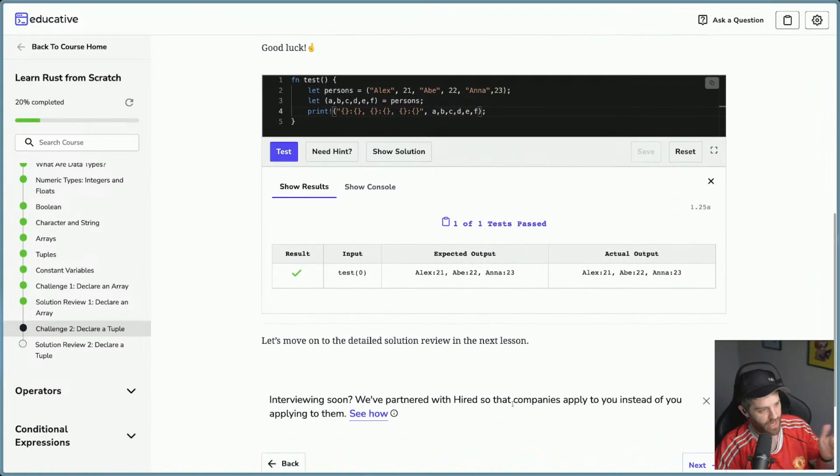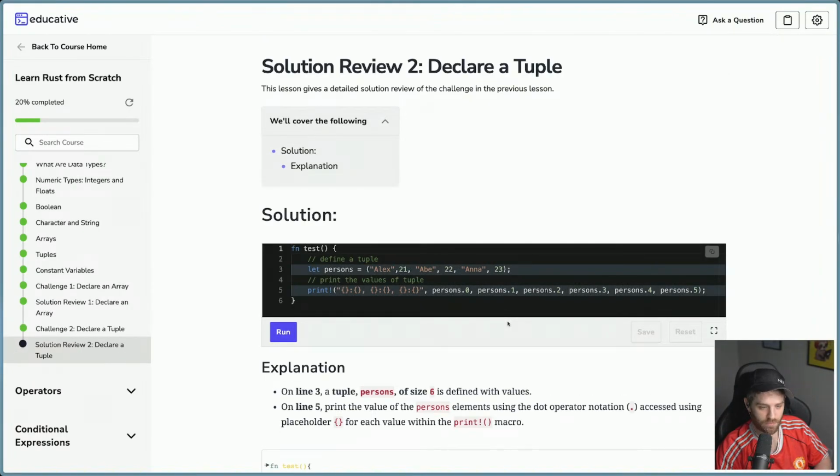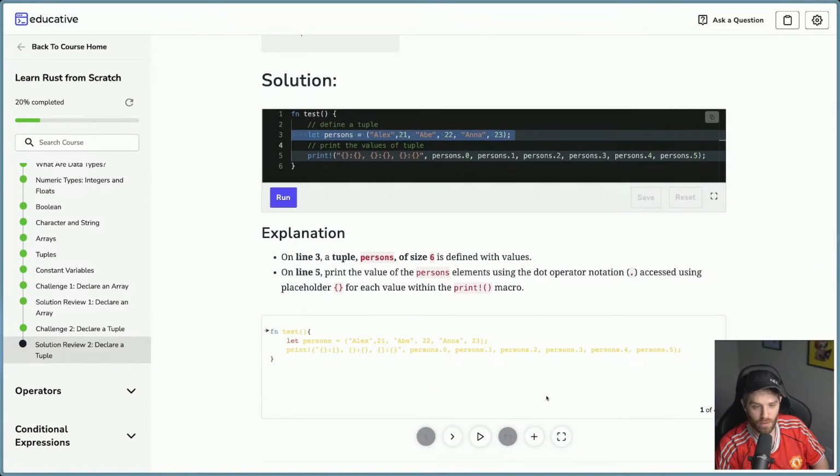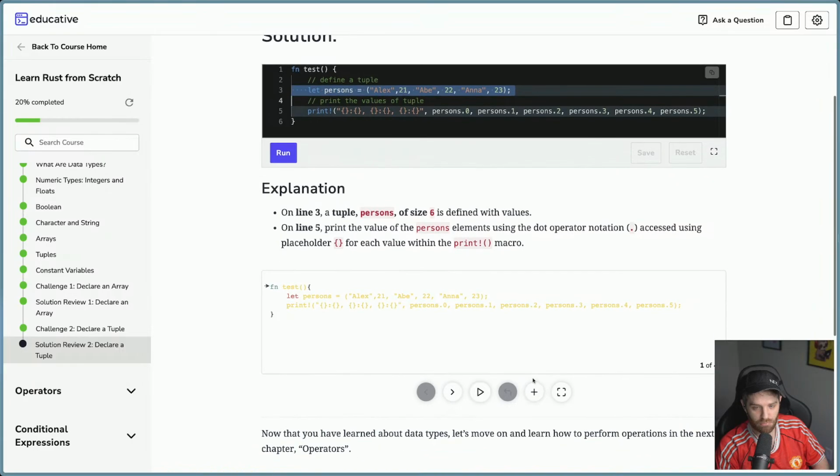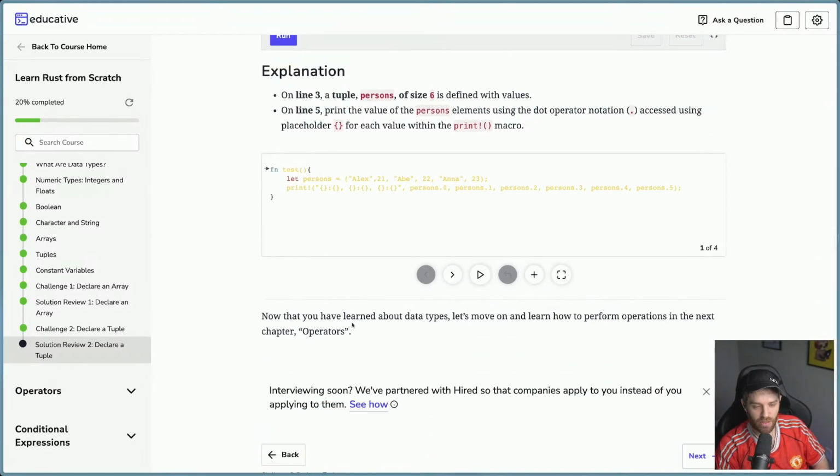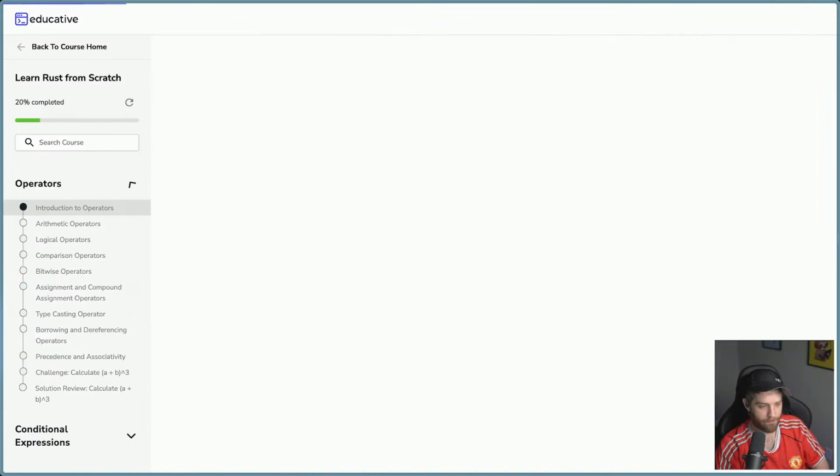So that was fairly easy. It wasn't the easiest thing I've ever done, but let's go through the solution here. On line 3, a tuple, tuple, depends on who you want to be. Tuple for me. And then they printed it out person 0, 1, 2, 3, 4. But I did the other version. Now that you've learned about data types, let's move on and learn how to perform operations in the next chapter's operators.